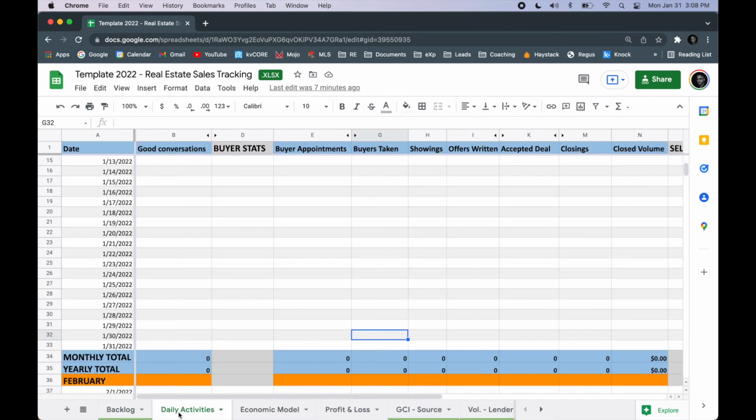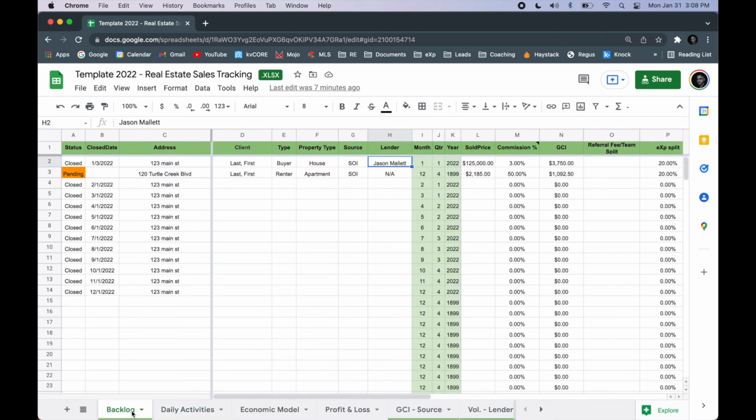So first and foremost, I want to get into the backlog here. So this is the most important thing to know. Do not delete any of these transactions unless you're replacing that transaction for another transaction in that month.